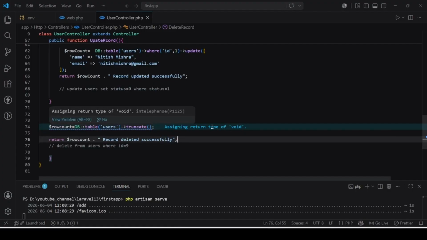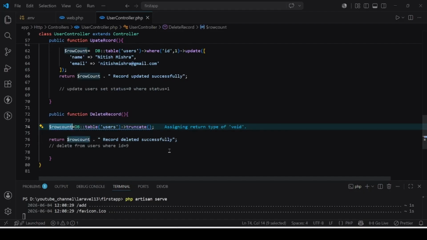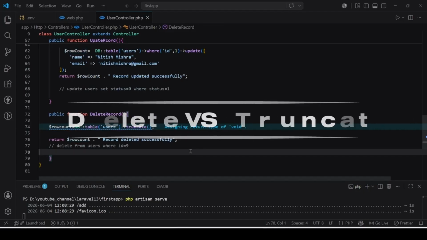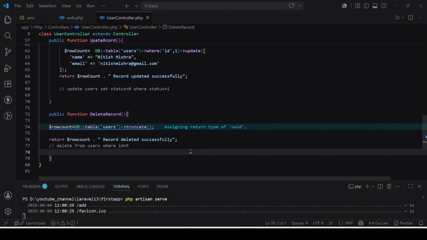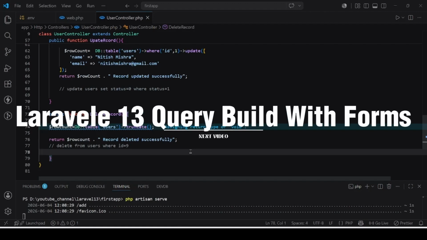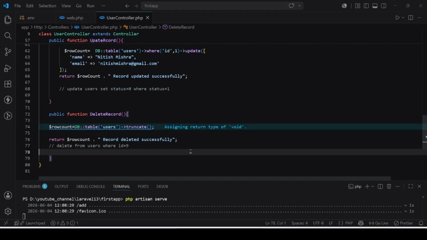Today we have learned how to perform insert, update, and delete operations using the Laravel 13 query builder, and also affected rows. You can see the row count, which is also very important, and also Truncate versus delete. In the next video, we will connect the query builder with an HTML form and learn how a user can submit data from a web page directly into the database. That's where we will start building a real-world application.